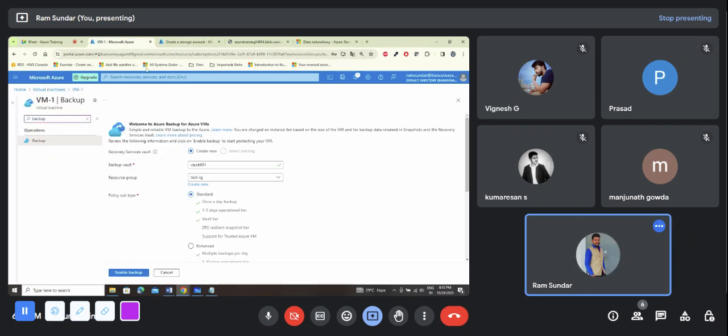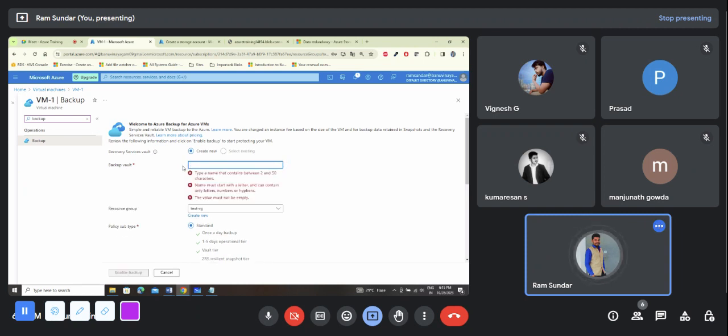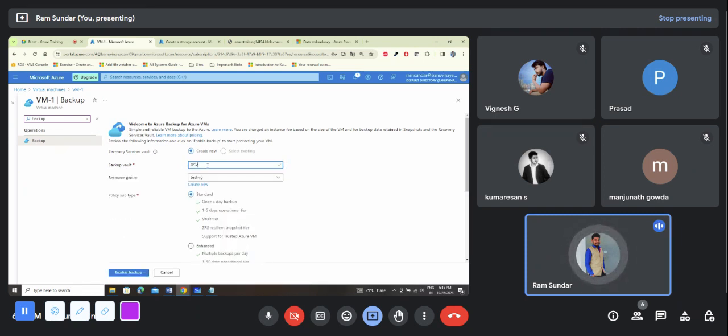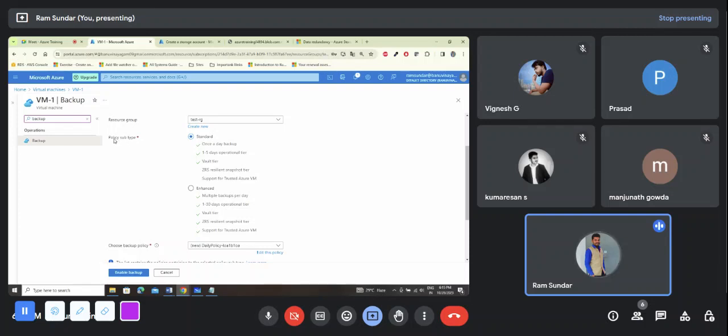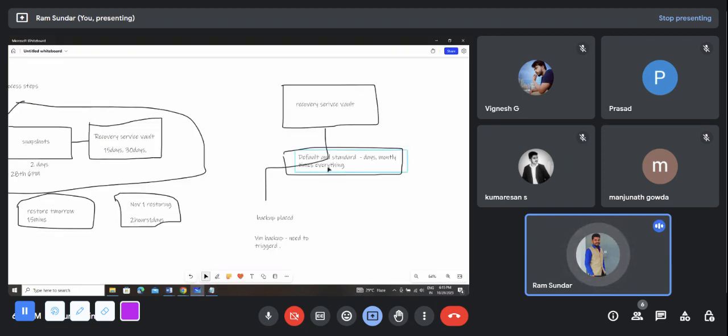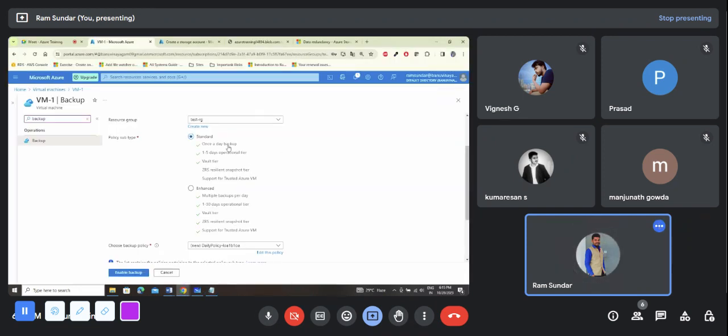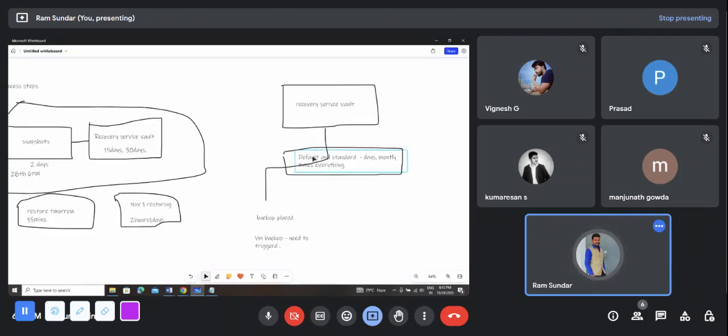So it's fine, I guess I will create a recovery service vault from here only. RSV, recovery service vault, that is a short name. I give it as RSV. Resource group, I will give it. Policy types. So there are two policies. I said default and standard. They have renamed it, I guess. So standard and enhanced.